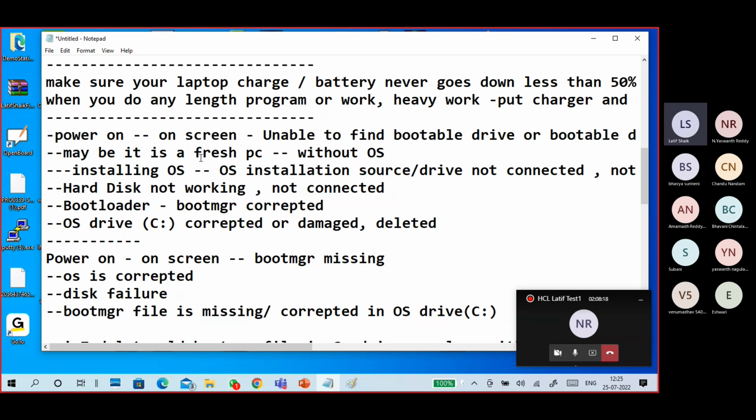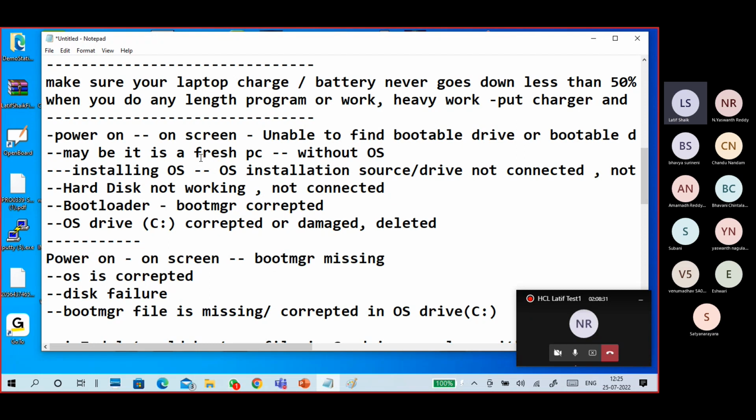available. In that case, your hard disk has failed, or it is not connected, or it is loosely connected, or the hard disk has failed. Bootloader or bootmgr is another thing. The bootloader in Windows 10, Windows 7, Windows 8 is bootmgr. That may be corrupted, so the system is unable to understand whether it is a boot drive or not. That is another possibility.